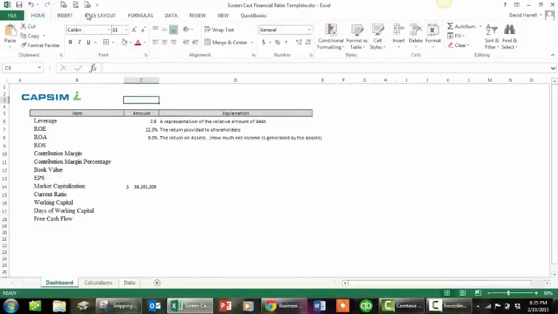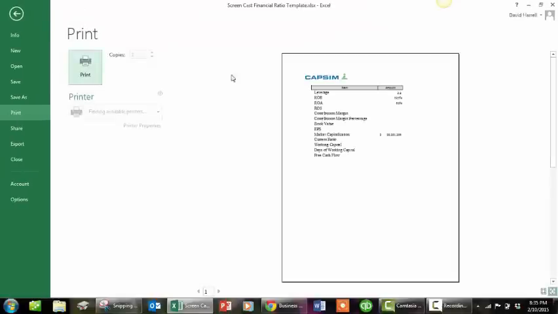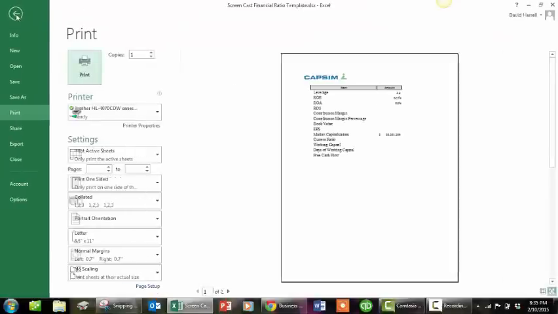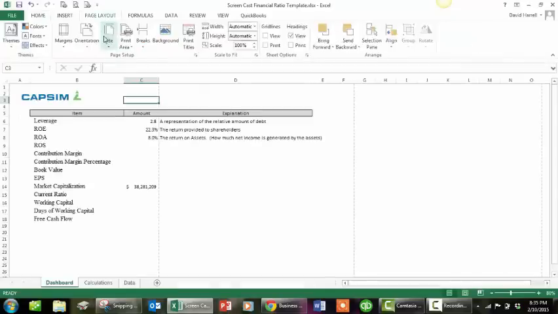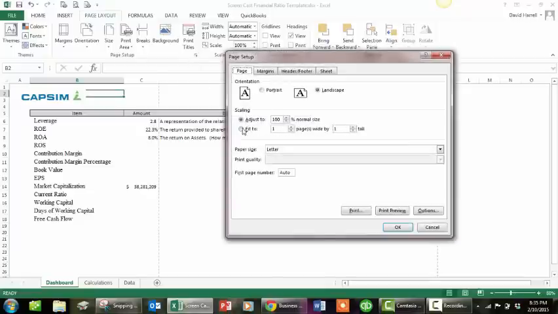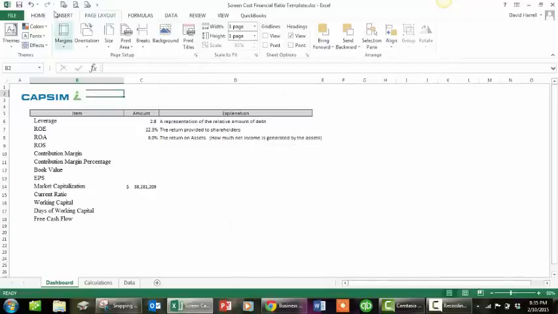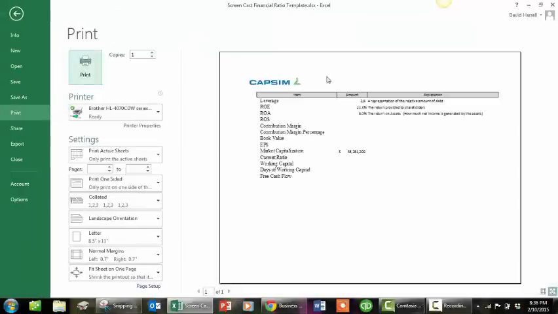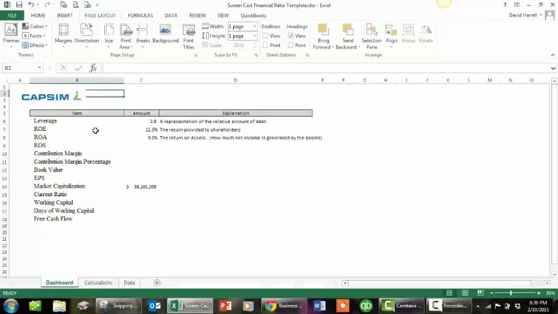And now you can do a print preview, and that's kind of messed up, so we'll do page layout, orientation, landscape, and page setup, and fit to one page, one wide by one tall. Now we can go back to print preview, and boom, there it is. So there is your dashboard report.